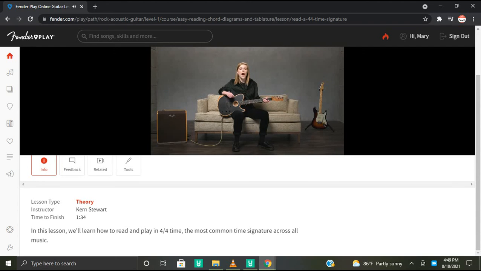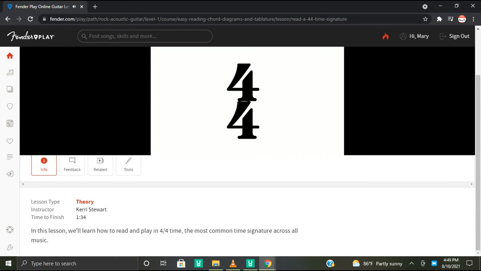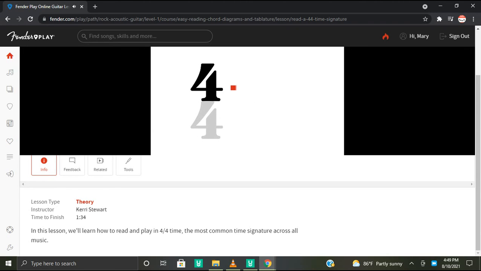Let's talk about how to read a 4/4 time signature. 4/4 is the most common time signature you will play, and this is true across all genres of music. You have two 4s stacked on top of each other. They tell us how to read and count the beats in a song. The top number tells us how many beats are in a bar. In this case, there are 4 beats in a bar.